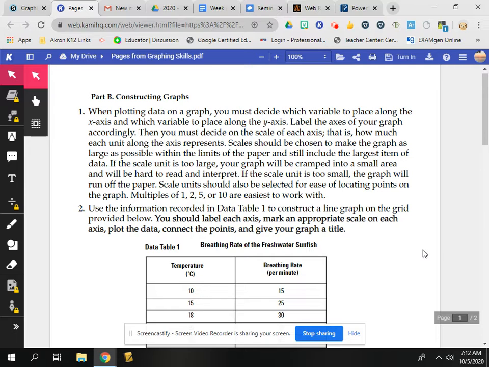Scales should be chosen to make graphs as large as possible within the limits of the paper and still include the largest item of the data. So you want to stretch out your data so you can actually see the graph and be able to analyze it. If the scale unit is too large, your graph will be cramped into a small area and will be hard to read and interpret. If the scale unit is too small, the graph will run off the paper. Scale units should also be selected for the ease of locating points on the graph. So usually multiples of 1, 2, 5, 10, those are going to be the easiest to work with.